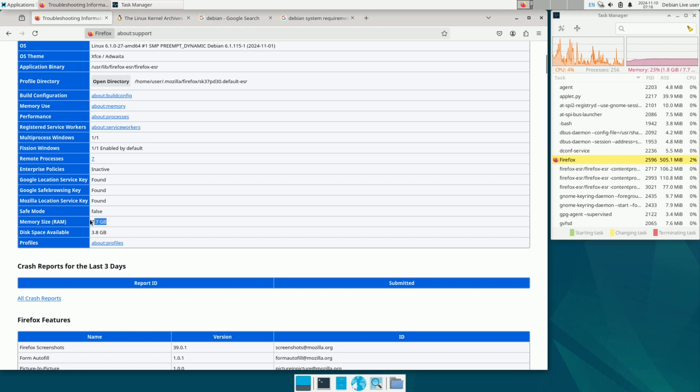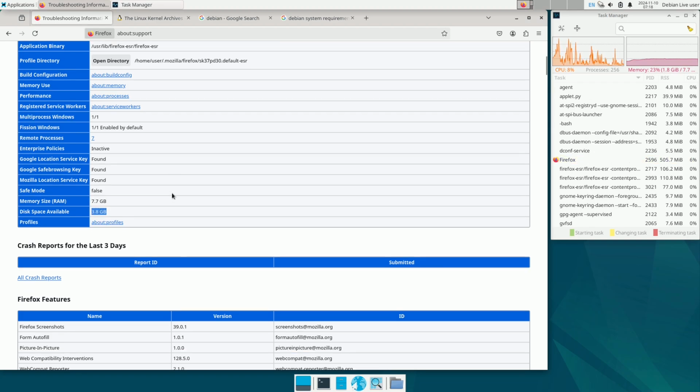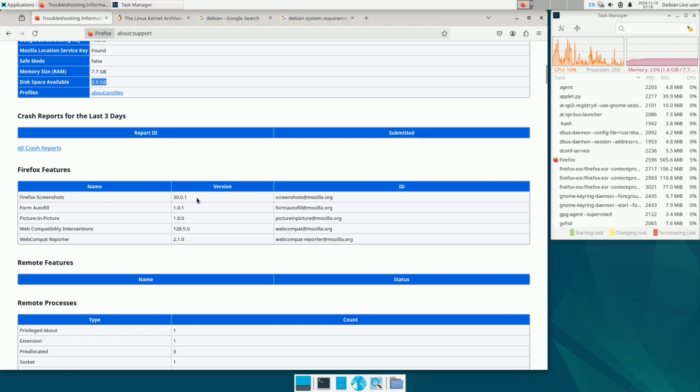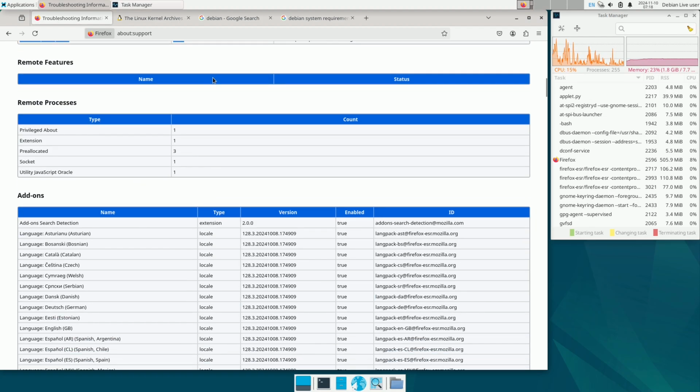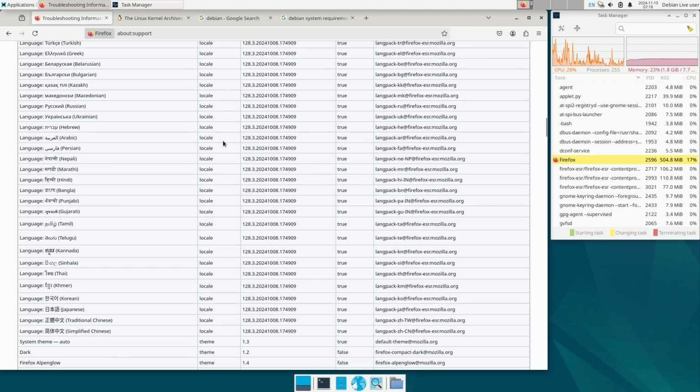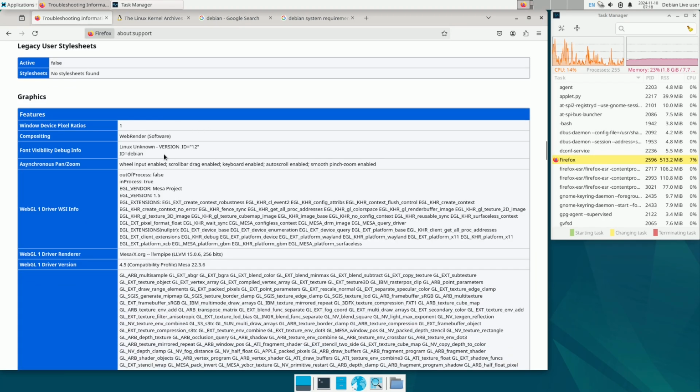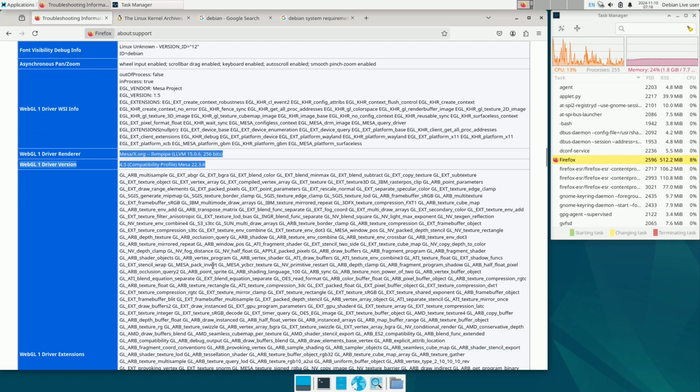So here you should be seeing the 7.7 GB available RAM and 3.8 GB for the disk space. Here is a picture in picture and all the browser information. If anything is important, you can just pause the video and read everything, but I'm just going to read some important information. So here is Mesa and LLVM.